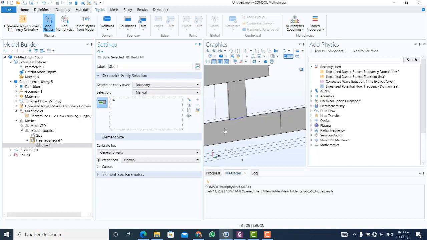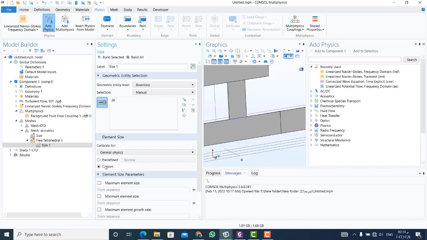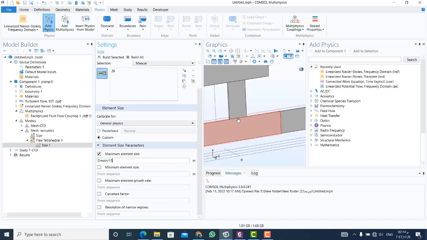We choose this area here. Locate the element size section and choose custom. In the custom, locate the element size parameters section and choose the maximum element size checkbox, and we put here d_main over 50. So we're going to increase the number of elements here.